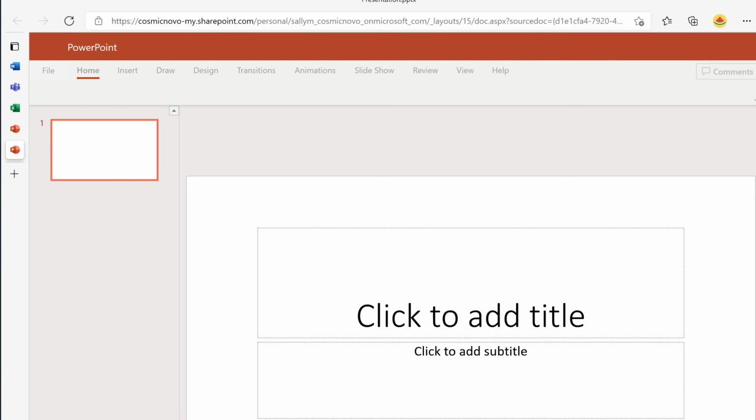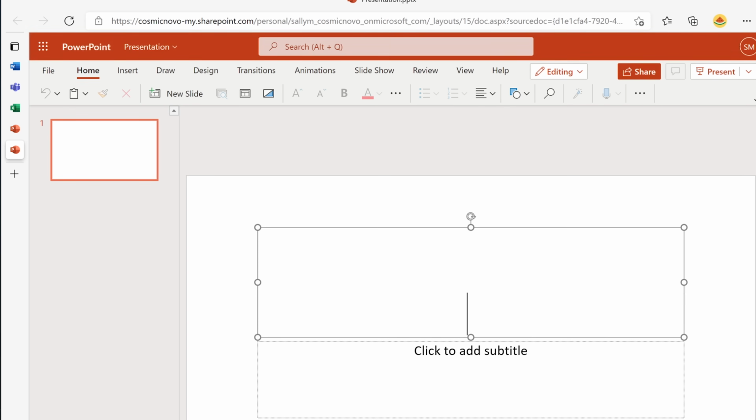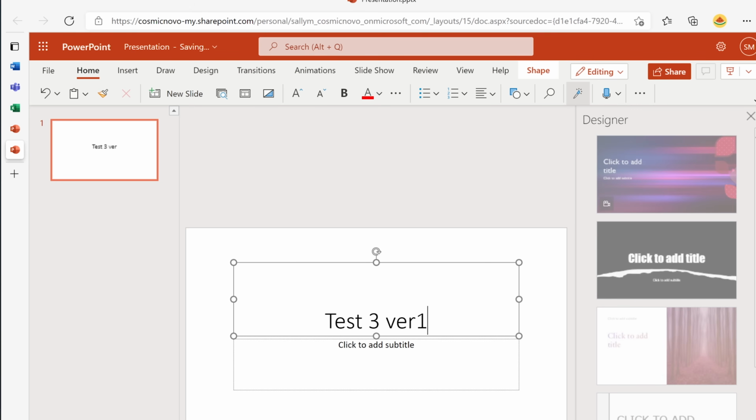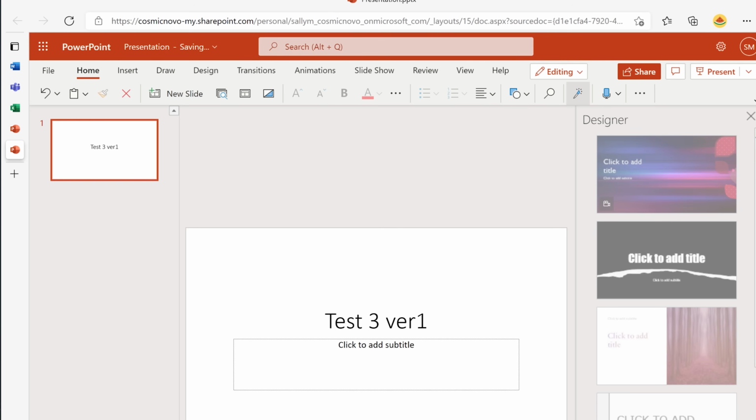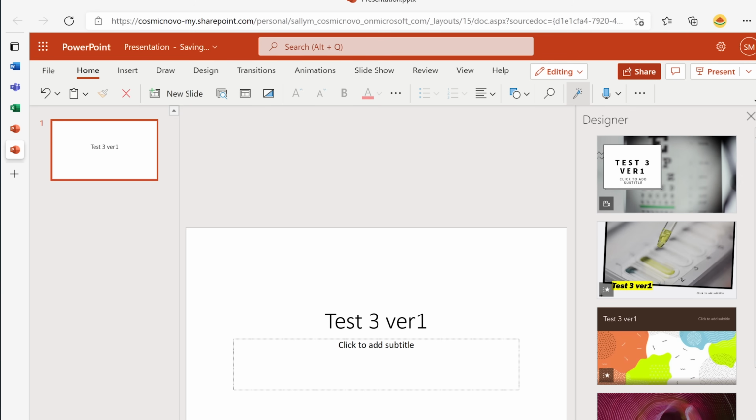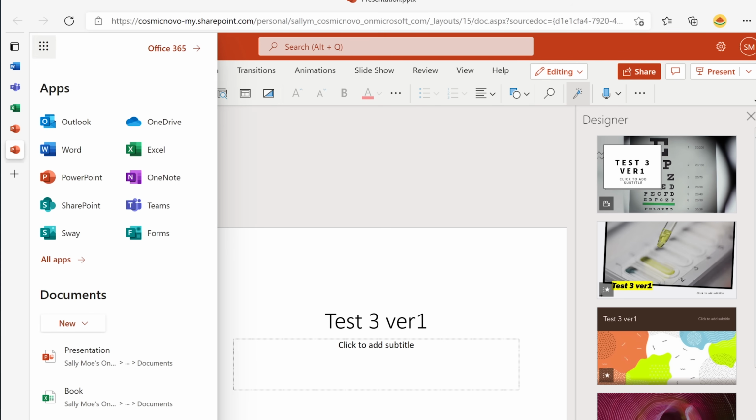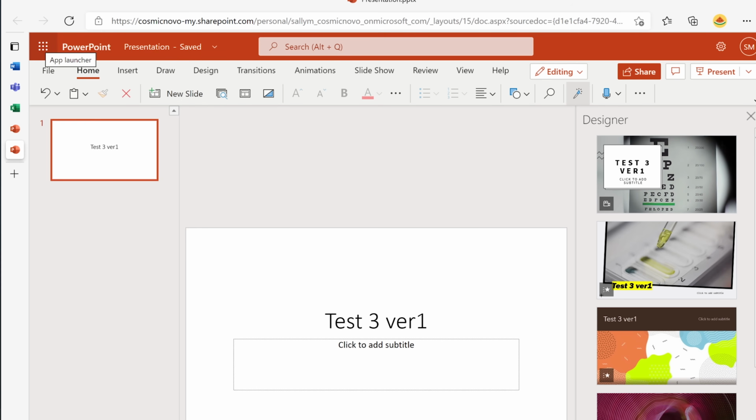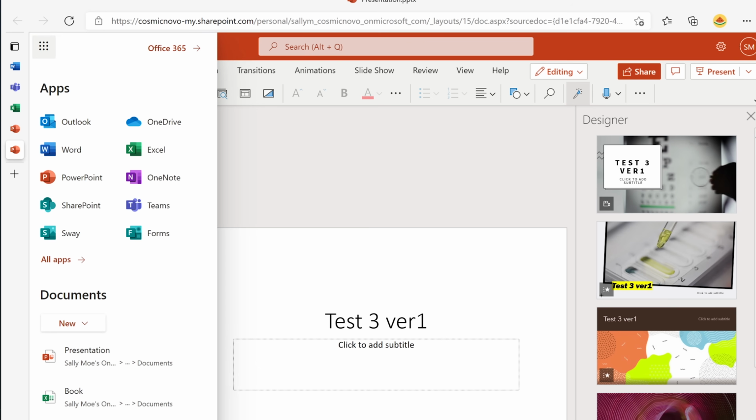I'm going to create a blank PowerPoint just to have. Test 3, version 1. Okay. And of course, you can share all of these documents with everyone. This is really cool, guys. I don't want to go off track because I just wanted to show you how to basically create a user, log in as the user, and show you access to different things.